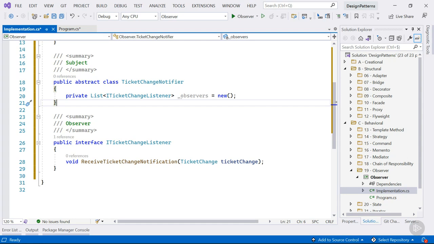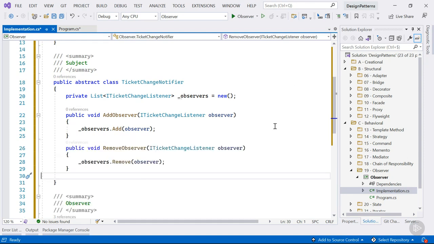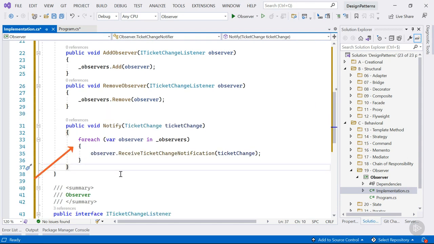Then we can start adding methods on our TicketChangeNotifier. We need a few methods to manage observers. After all, it is the TicketChangeNotifier that needs to keep a list of observers it needs to notify. So we call into AddObserver, which accepts an ITicketChangeListener as parameter. When the method is executed, the observer gets added to the list of observers. RemoveObserver removes an observer from the list. And when Notify is called, all observers receive a ticket change notification with the TicketChange object passed through as parameter. That's it for the abstract class.